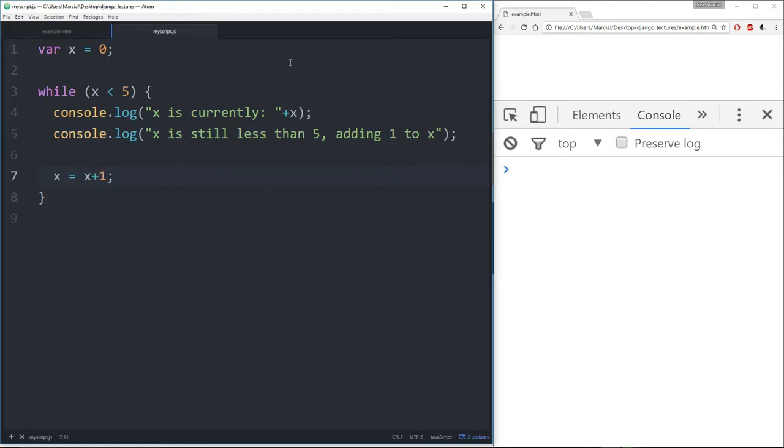So before we run this, let's break down what's actually happening here. I start off with x equals 0. This is outside this while loop. Then inside this while loop, I'll say, while x is less than 5, I want you to execute this block of code. And the first line of code, on line 4, says just "x is currently", and then whatever the current number of x is.